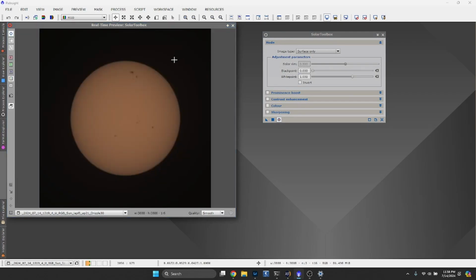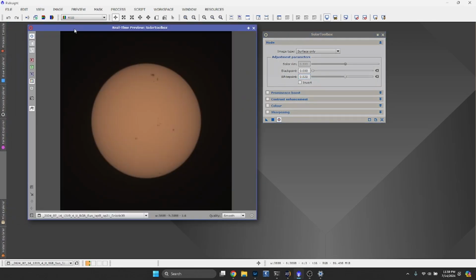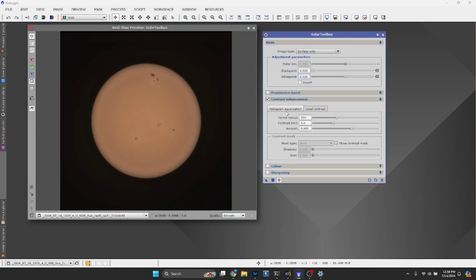All right, so we'll open the little preview box. The first thing you can do is set your black point and your white point, and you can see that it's recomputing. You can do the before and after, so that just brightens everything up. Mostly though, we're going to come in for the contrast enhancement. So we'll hit that, and usually I use local contrast.